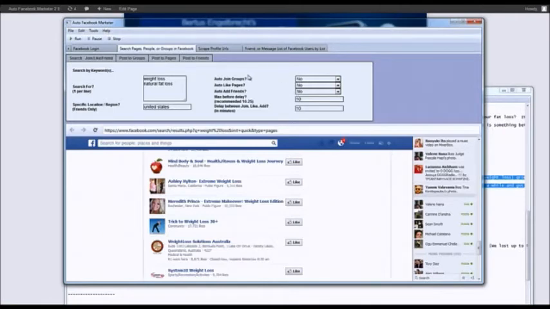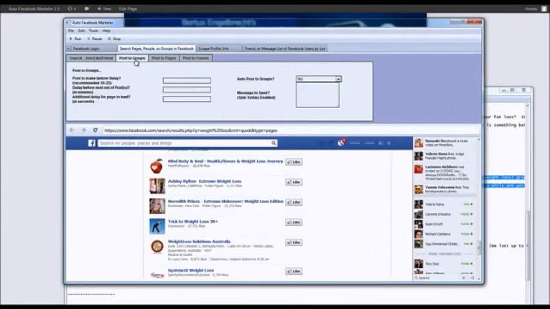Now, what is the use in joining all these groups, pages, and friends? You can now market on these groups. You can send messages on these related groups. You can send messages on the pages, and you can send messages to the friends. And instead of doing all of that manually one by one, this software can do all of that on autopilot.